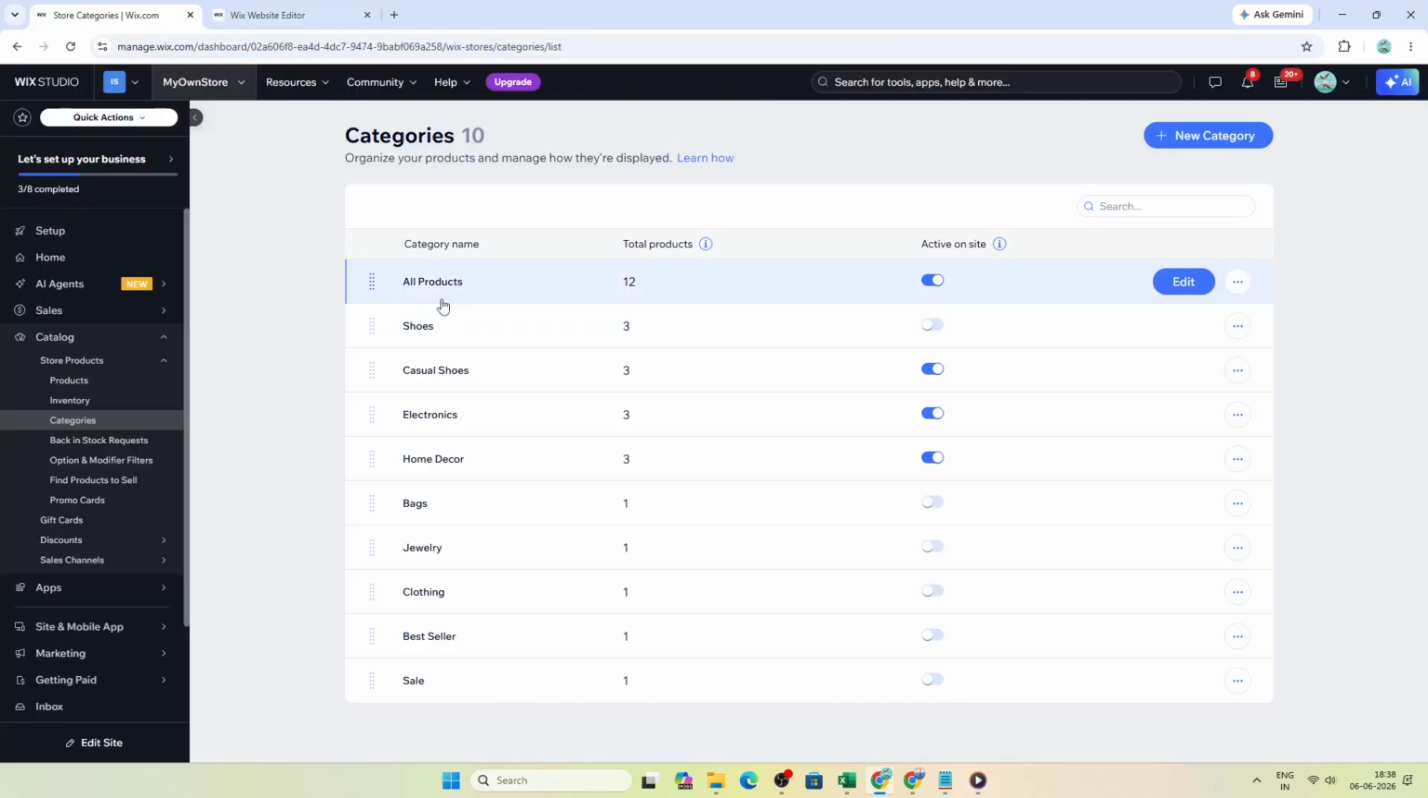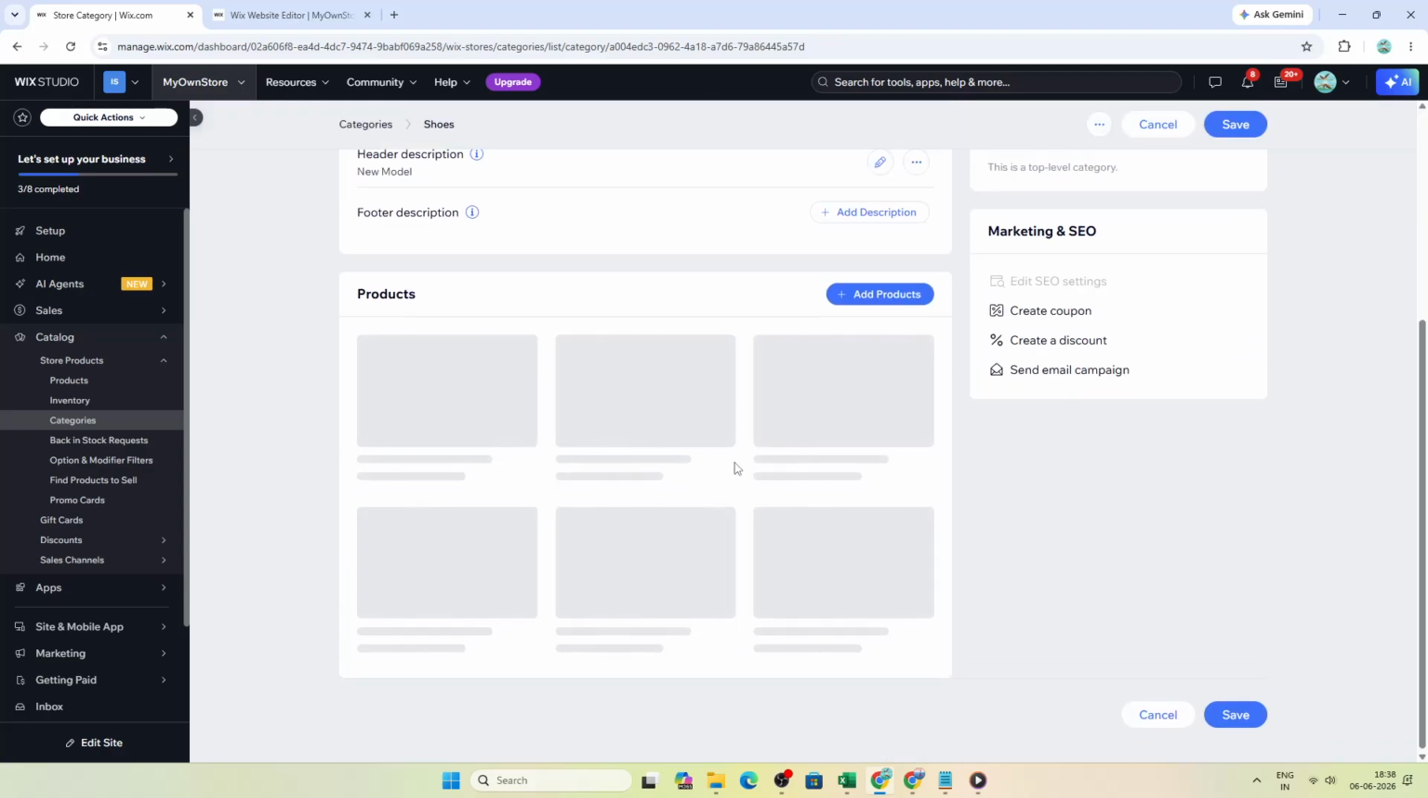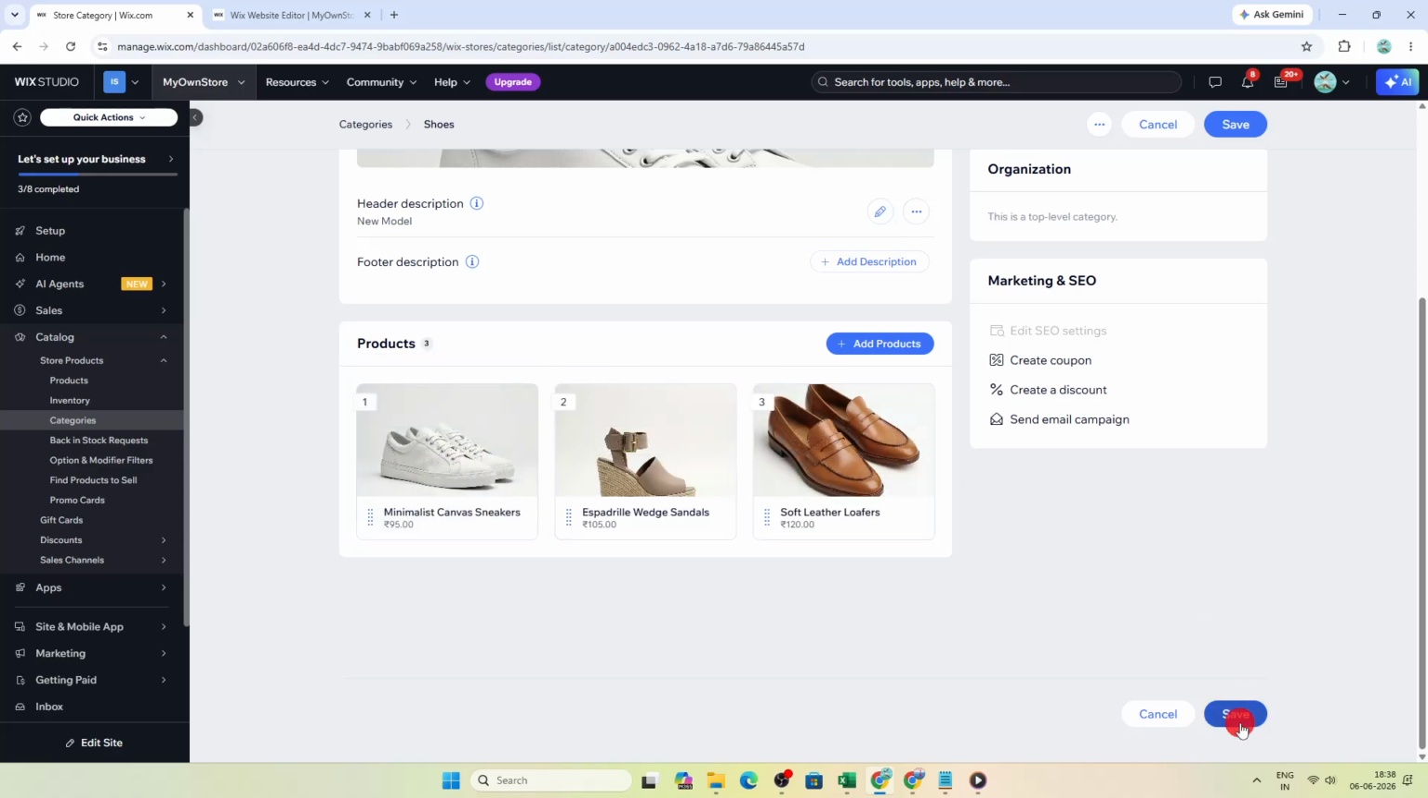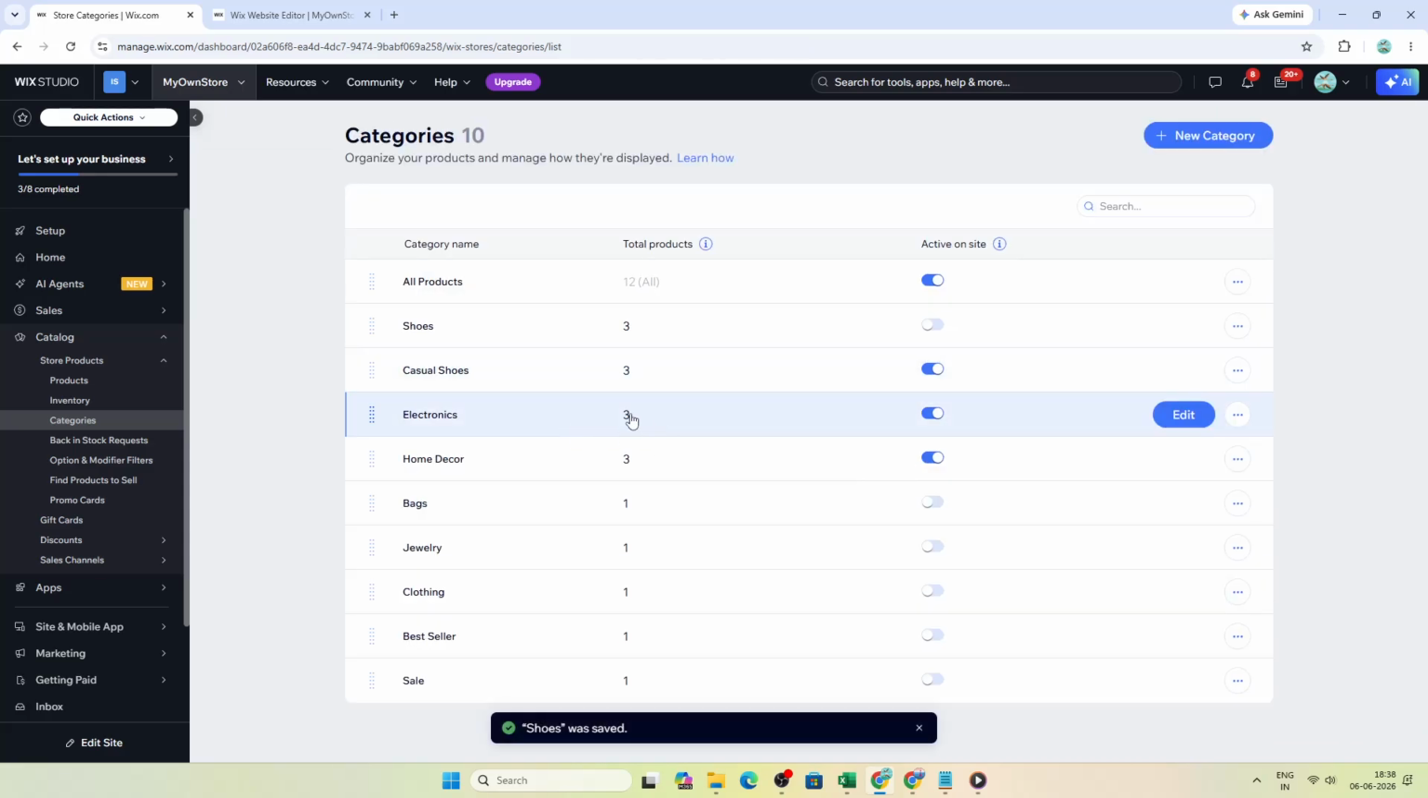If you're organizing multiple categories, you can repeat the same process in each one to keep your storefront neat and intentional. It can also be a good idea to review the category afterward, so you can confirm the order looks the way you want. That's all to it.